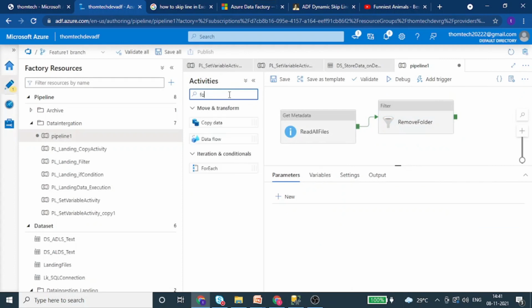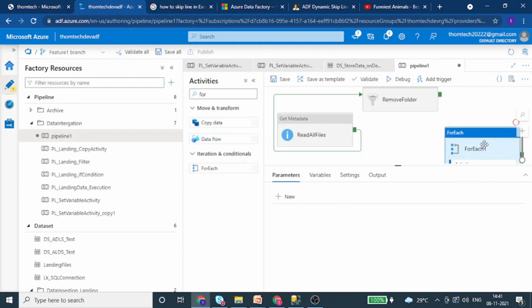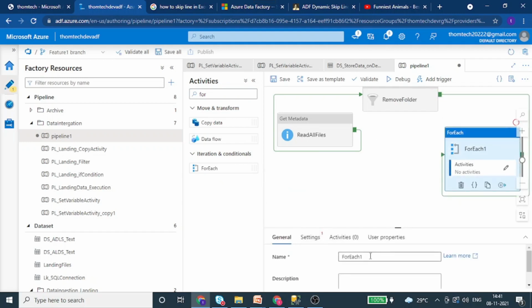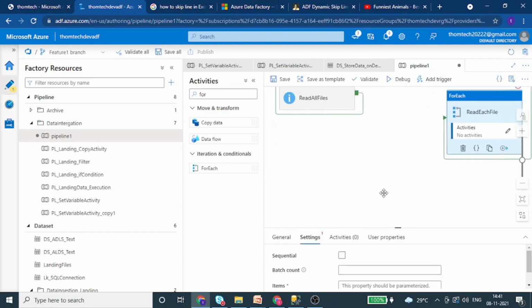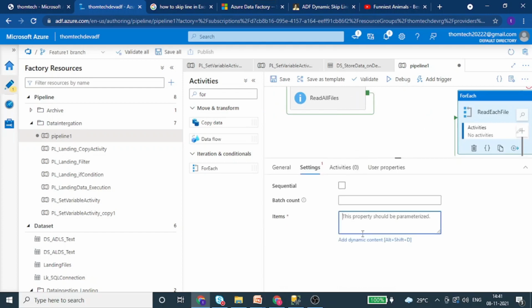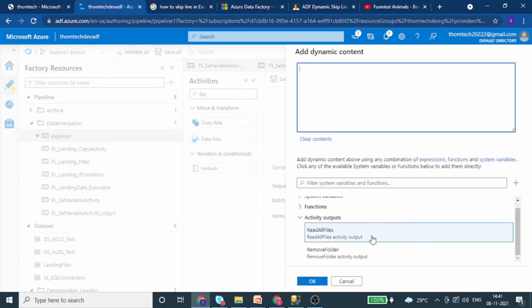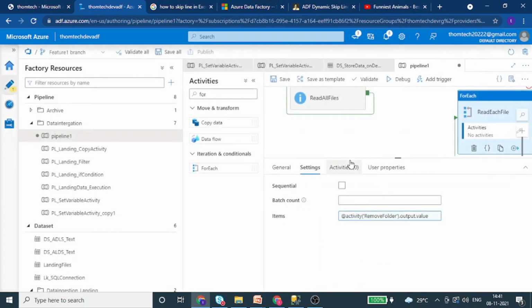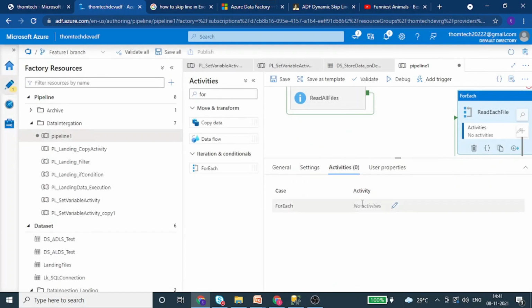Now let's take a for each activity, place it here, scroll down, join it, name it read each file, and then give the value over here. Let's keep it as parallel this time. Let's see, and then let's get the output from the filter activity dot value. Then click on OK.